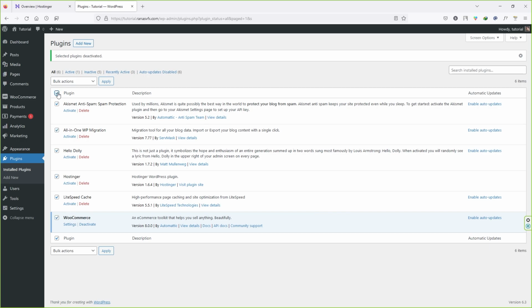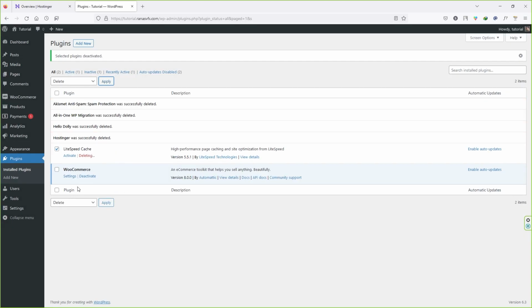I'm going to check all of these once again, and I'm going to uncheck the WooCommerce. Go to this drop-down button and select delete, and click apply. Click OK. It will delete all these plugins because we don't really need them.